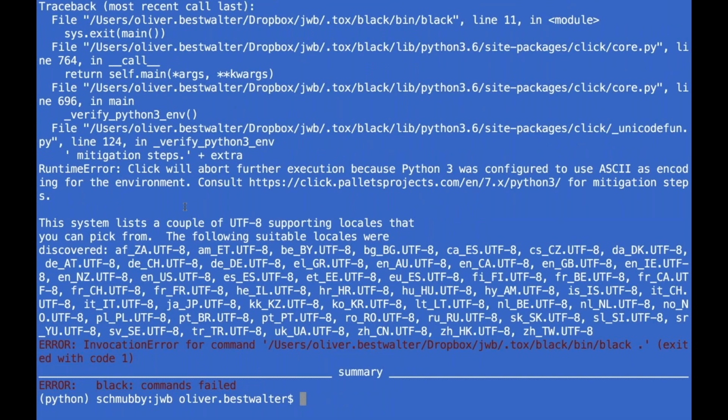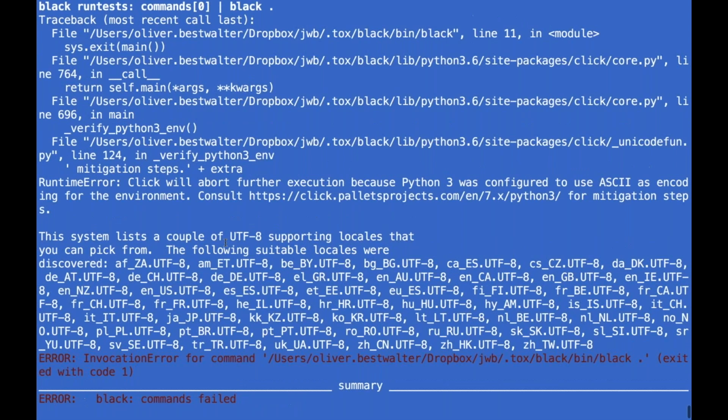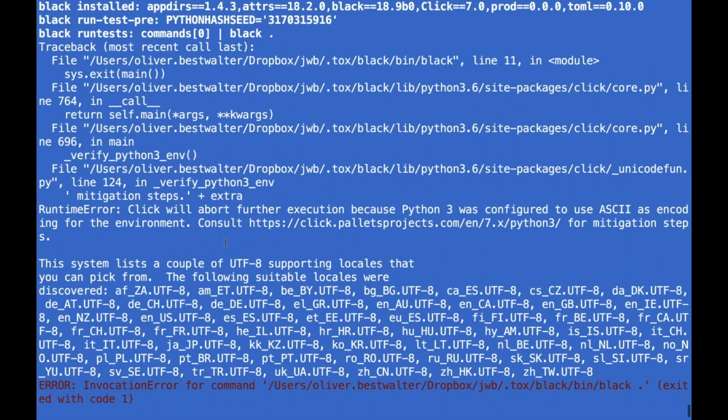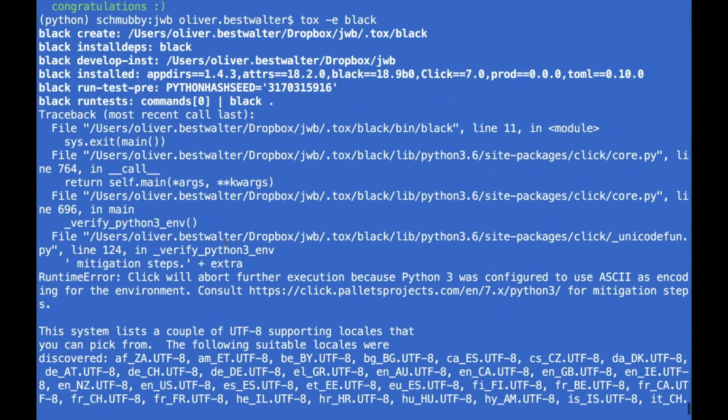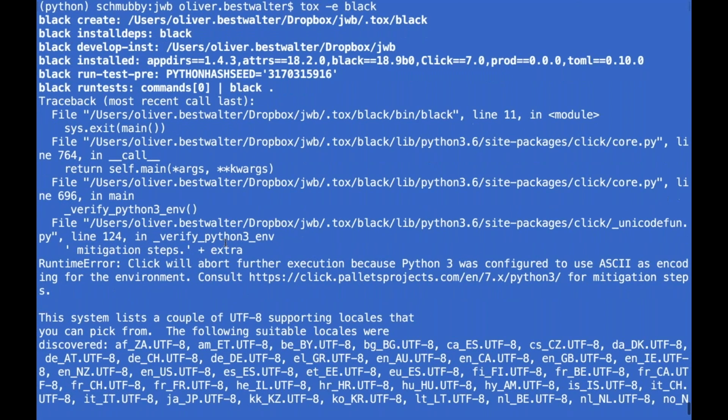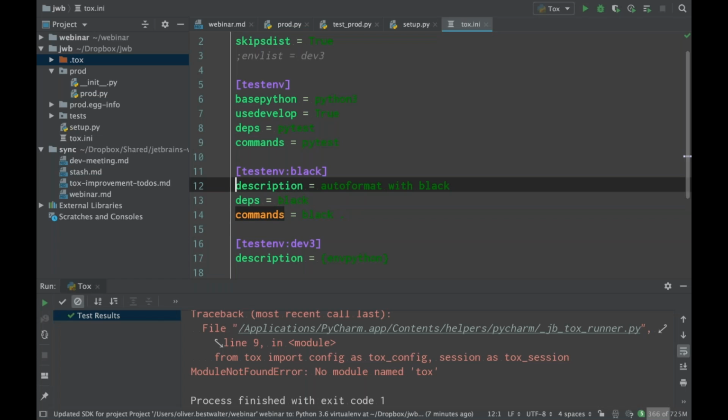Boo! Runtime error. Click will abort further execution because Python 3 was configured to use ASCII as encoding environment. Oh, that must be a Mac OS problem. I think there's an environment variable LANG that you set. Python 3 was configured. Wow. Okay, then let's just run that with Python 2.